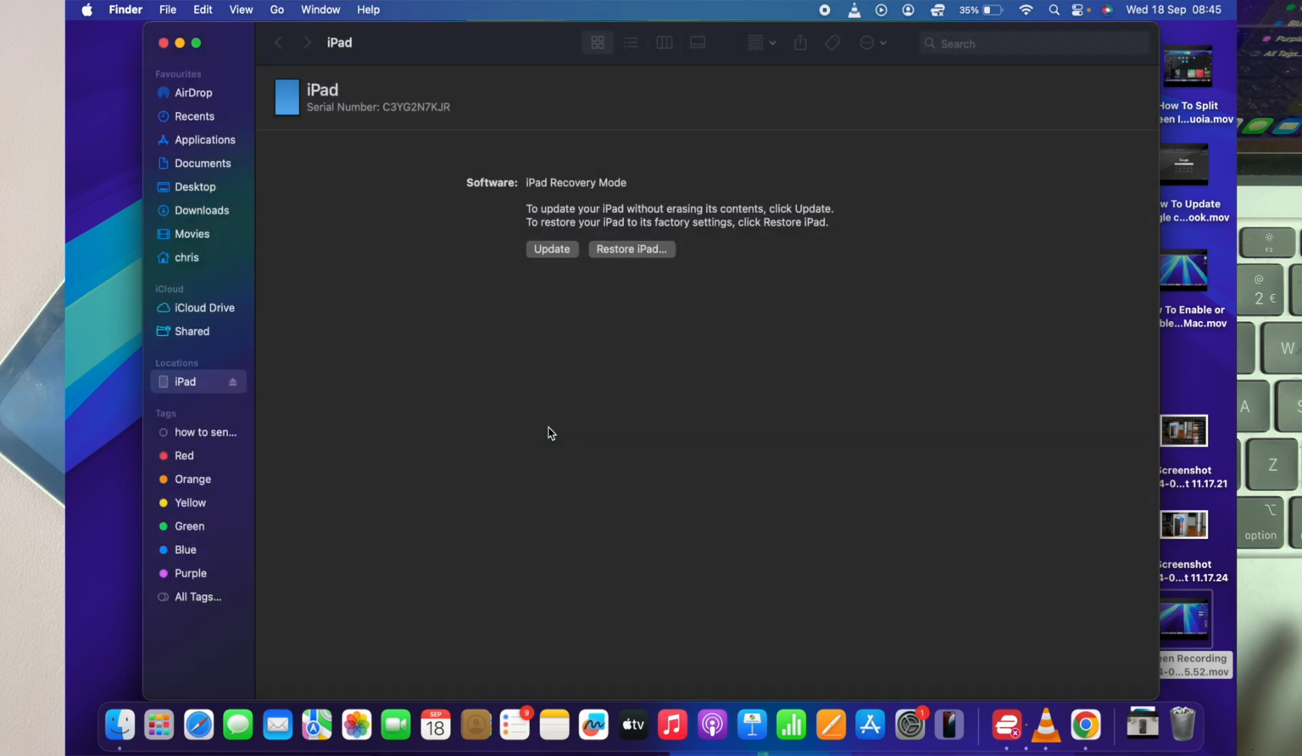Now I'm just gonna cancel this. And as you can see, I can proceed if I wanted to. But that's basically how to put your iPad in recovery mode or in DFU mode.